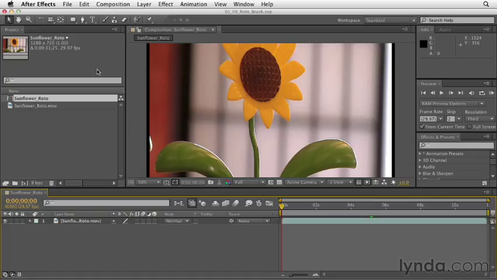So for example, in this piece of footage right here, you can see we have this sunflower and we have this nice blurry background. Now this is a pretty good representation of a scene that you should be able to use the Roto brush to isolate this sunflower from its background. So to do that, we need to get started using the Roto brush.